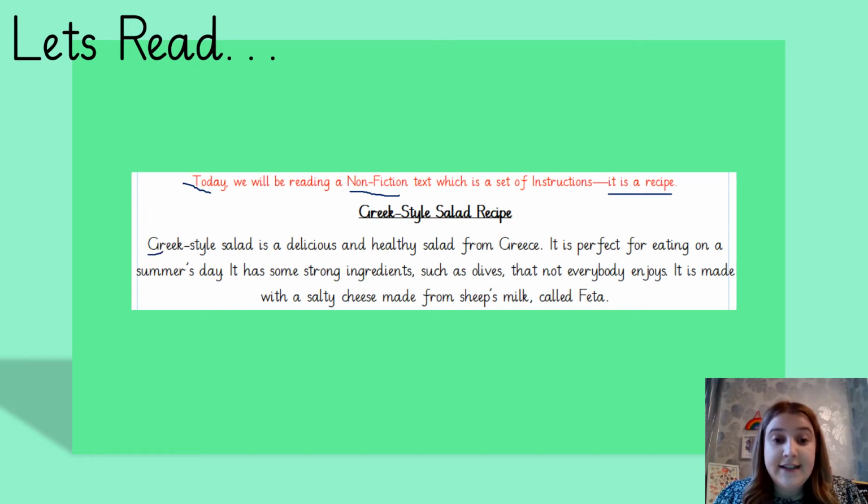Greek-style salad is a delicious and healthy salad from Greece. It is perfect for eating on a summer's day. It has some strong ingredients such as olives that not everybody enjoys. It is made with a salty cheese made from sheep's milk called feta. That's the name of the cheese.